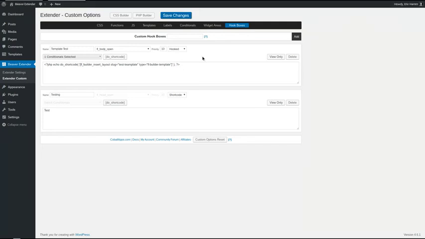So, there's a million different ways. I mean, obviously, if you wanted to, you could turn this into a shortcode, but that would kind of be redundant. But there's just a lot of different ways that you can do this.